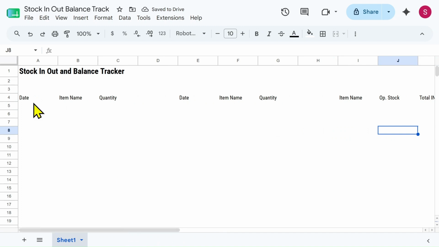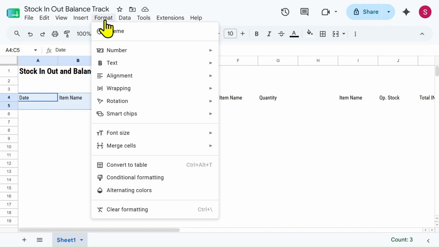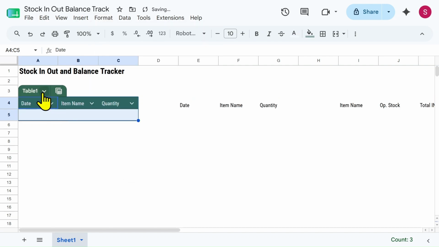To create the table for stock in, select the column headers for stock in, then one row below this, click on the format tab, then click on convert to table. This creates the table for stock in. Here in the table 1, change the name to stock in. For that, click on this table 1, delete the previous name, then put here stock underscore in.